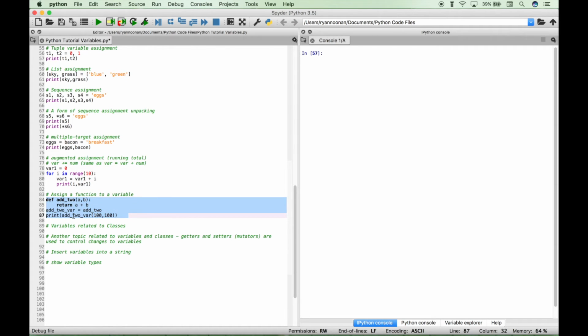Select the code, F9 to run, and we get 200. Okay, so just a quick recap. We defined our function, we defined our variable, we assigned that function to that variable, and then we use the variable to call our function and input our arguments, and then display the answer over here.